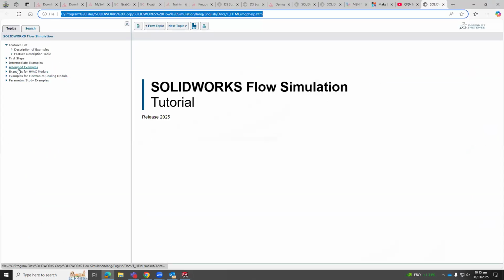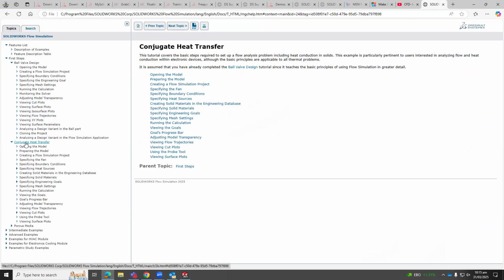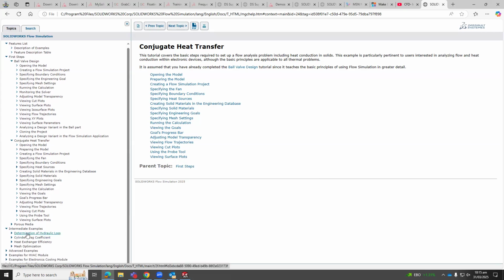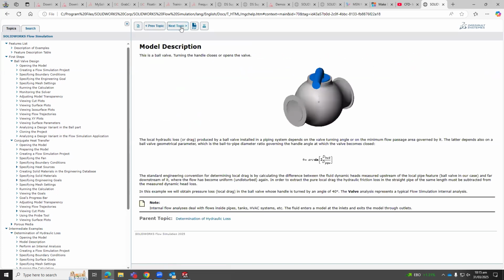And then from that list, you have the first steps. You did the ball valve. We would do today the conjugate heat transfer. Because conjugate heat transfer is internal flow, we then possibly go to that example, which is relevant to the assignments, determining hydraulic loss, which is intermediate. I don't think you did this last week, have you? Yeah, I think we did. Oh, you did that one, yeah. Okay, then if you've done that one, then that's fine.